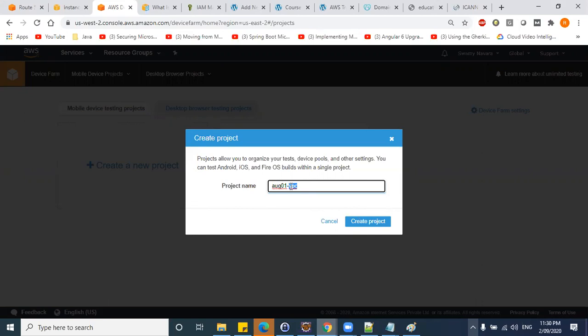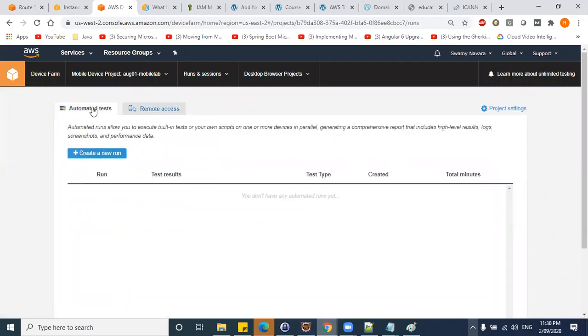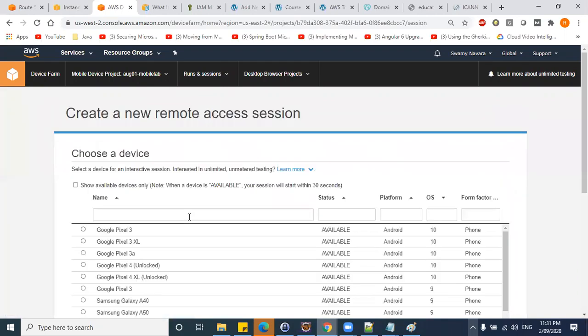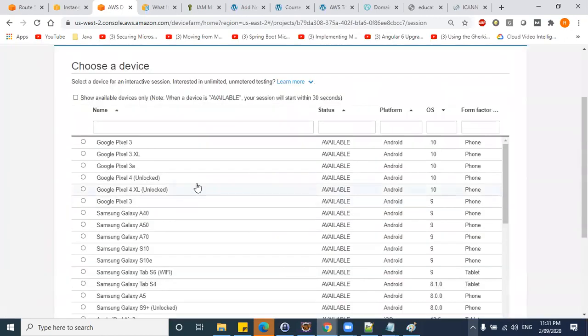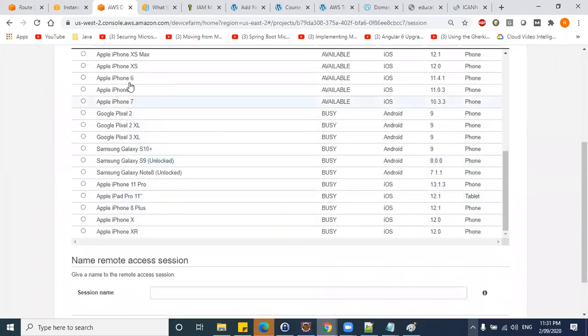So not VPC, this mobile app. Click on remote access. Suppose you are doing automation testing, click on automation and you can upload your run here. This is like an execution console. You can upload your scripts, execute here, and check the details here. Or click on remote access and start a new session. Here you select which device you want to open. You have Apple devices, iPhones, and Android devices. I'll pick one Google Pixel.